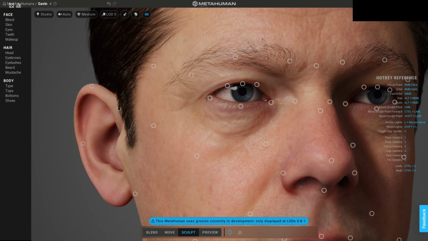And there's the move option, so that you can more easily move things, and go wild with eyes and everything like that. And then there's blend, so you can blend people together to a degree to create different things. But we're going to go back to sculpt and close that off. And then we've got Gavin here, so let's play around with this.